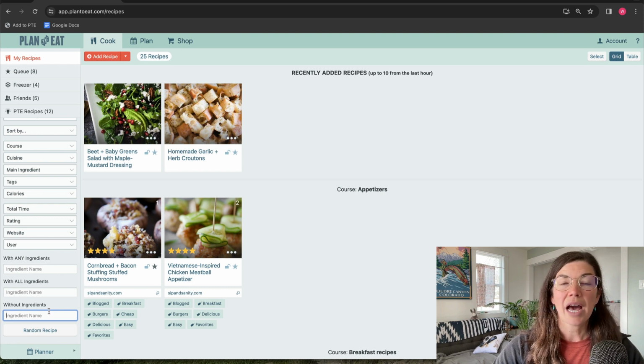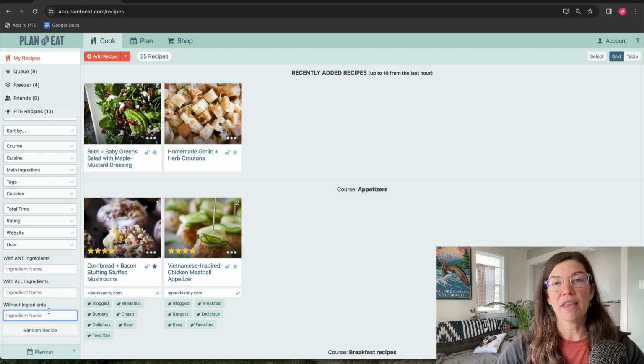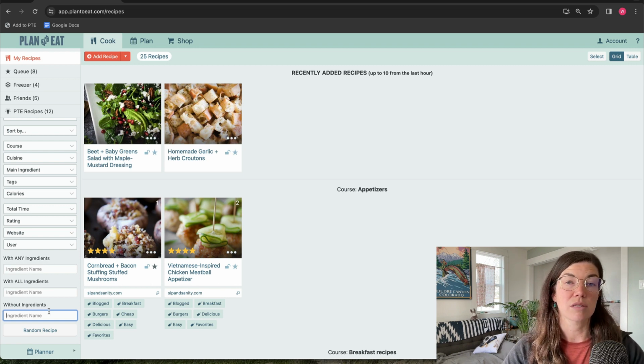This can be really helpful if you are having somebody over for dinner who has a food allergy, or maybe your family has just told you that they're tired of eating chicken and they don't want to have chicken recipes right now. You can then use the without ingredient filter to show recipes that do not include the specific ingredients that you type in within those recipes.